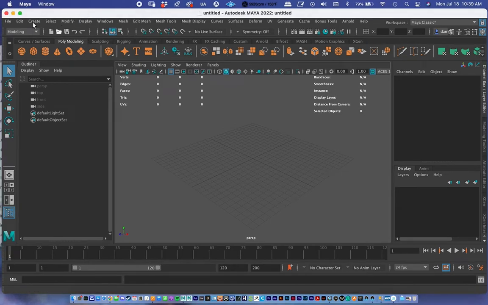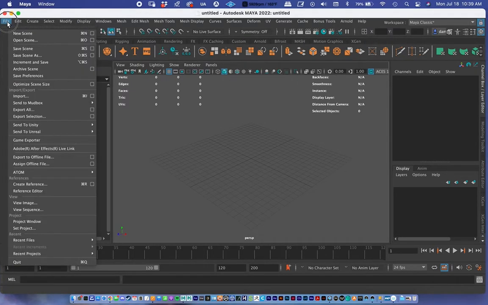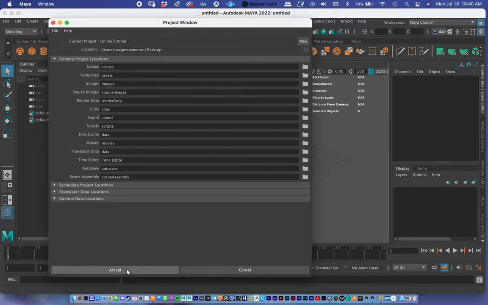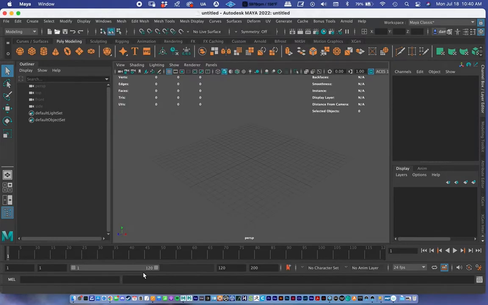Step 2 is, again, go to File, and then instead of going to Set Project, you go to Project Window, directly above it. In the Project Window, make sure the current project is set correctly. I named it Online Tutorial, and the location is on my desktop. That's great. All you need to do here is press Accept. What this does is populate that folder with a scenes folder, a templates folder, an images folder, etc. down here. So I'll press Accept.